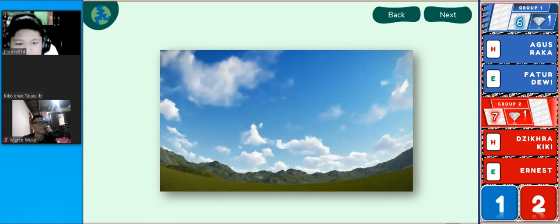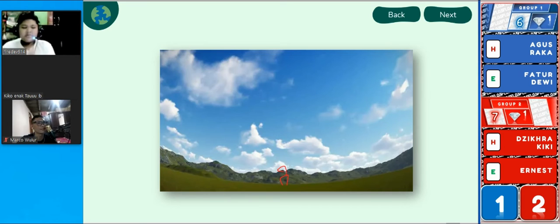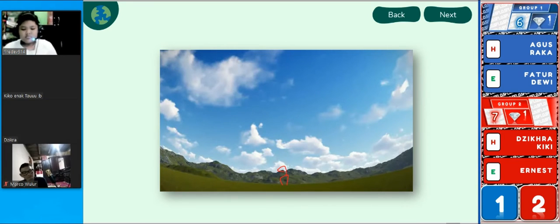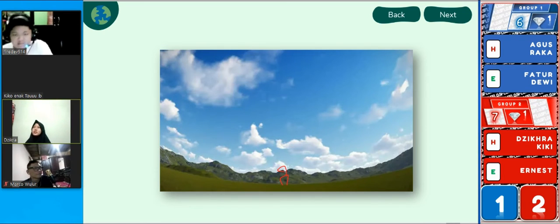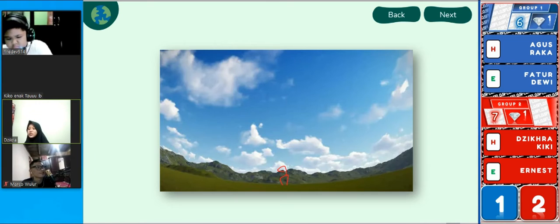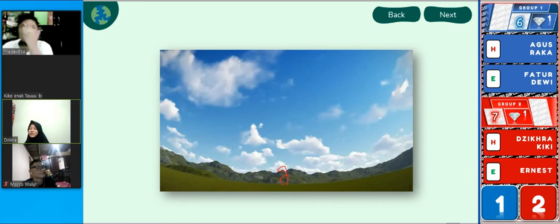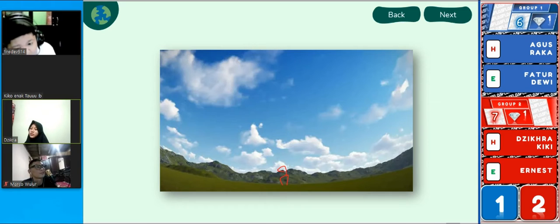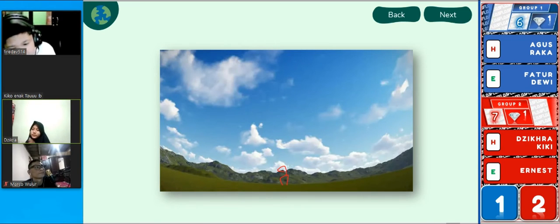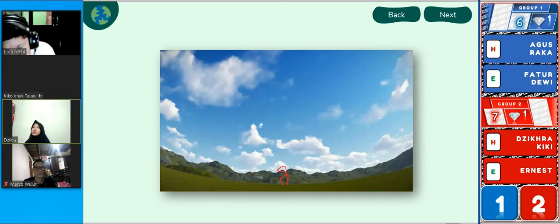Alright, the last one. If you stand in the middle of a large, wide field, you are like living in a giant shell. You are like standing under a giant shell or dome.